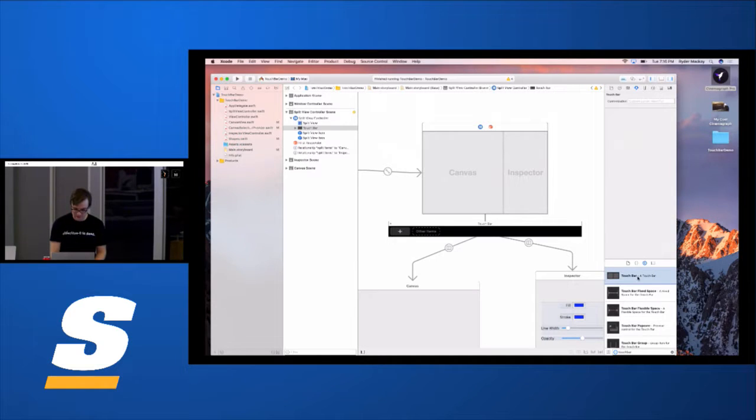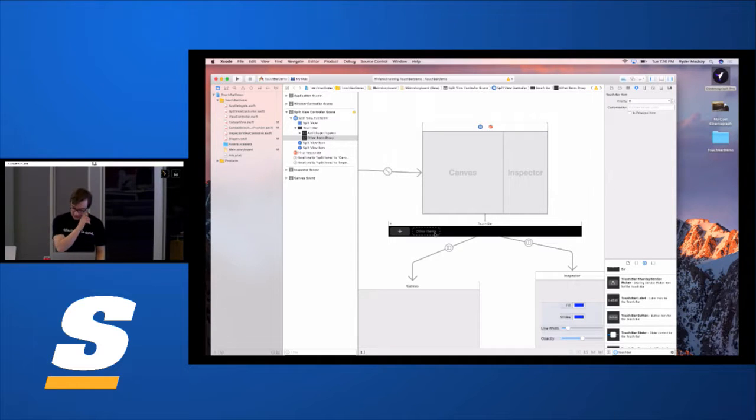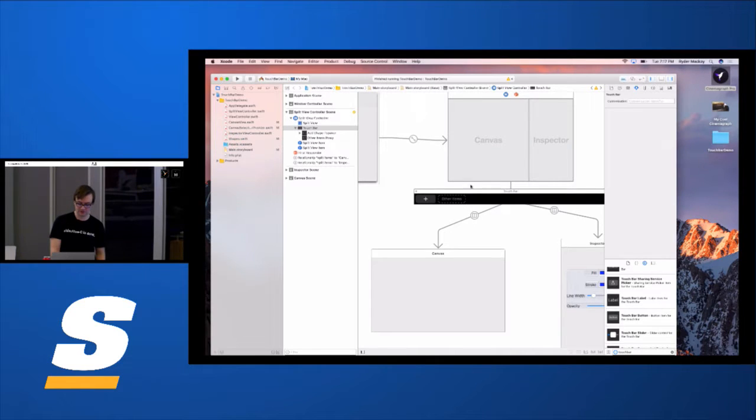You can drag a touch bar instance into that responder. I've already done that. So here's the touch bar, and I've added just a simple touch bar button from the items palette. I've also added the other items proxy. So if you recall, that's going to enable us to compose touch bars together. This higher level responder is going to provide the add new shape button, and a lower level responder is going to provide controls that are related to the selection.